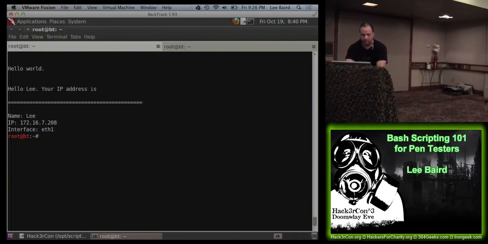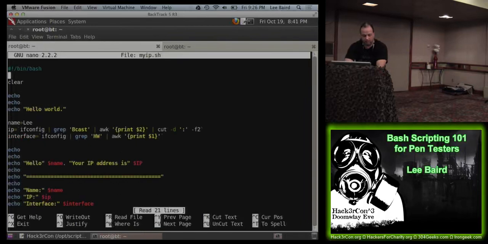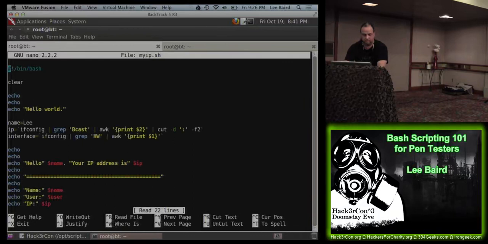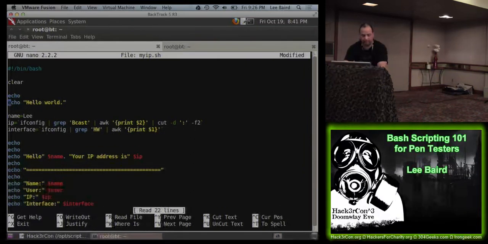So let's mod this just a little bit more. Like I said, to get rid of text on one line, just hit Control K. We'll get rid of that.